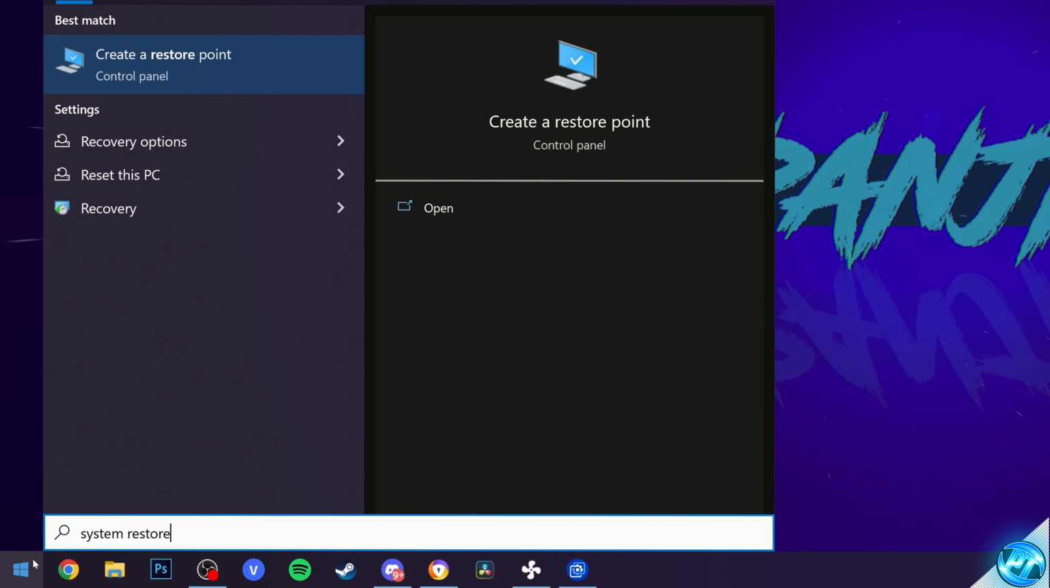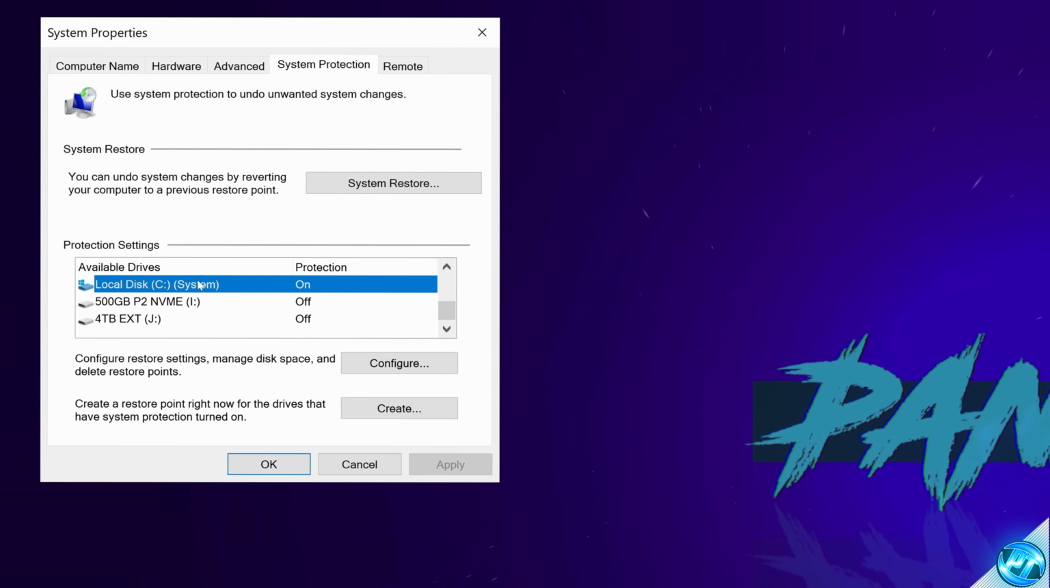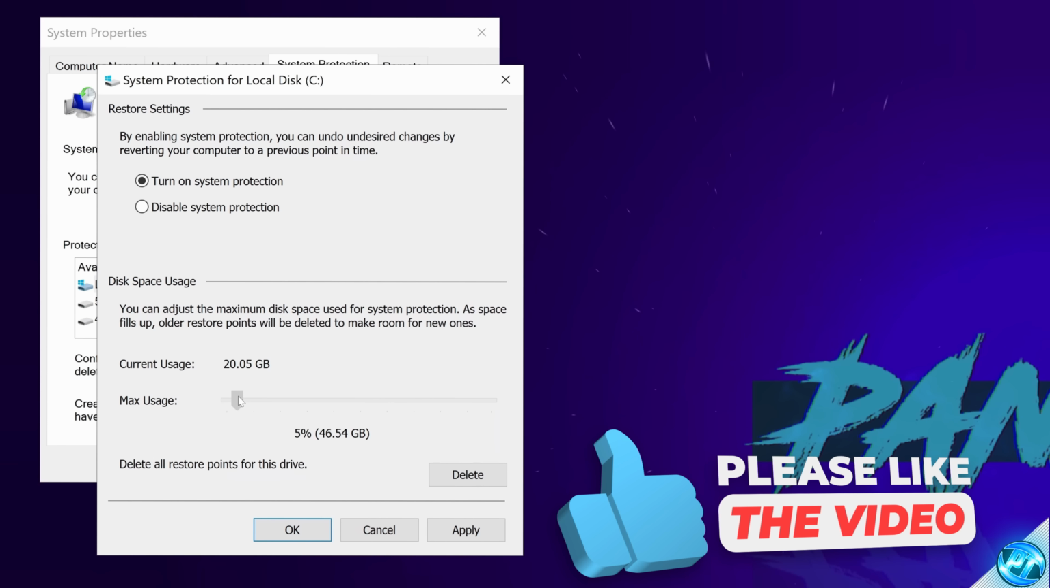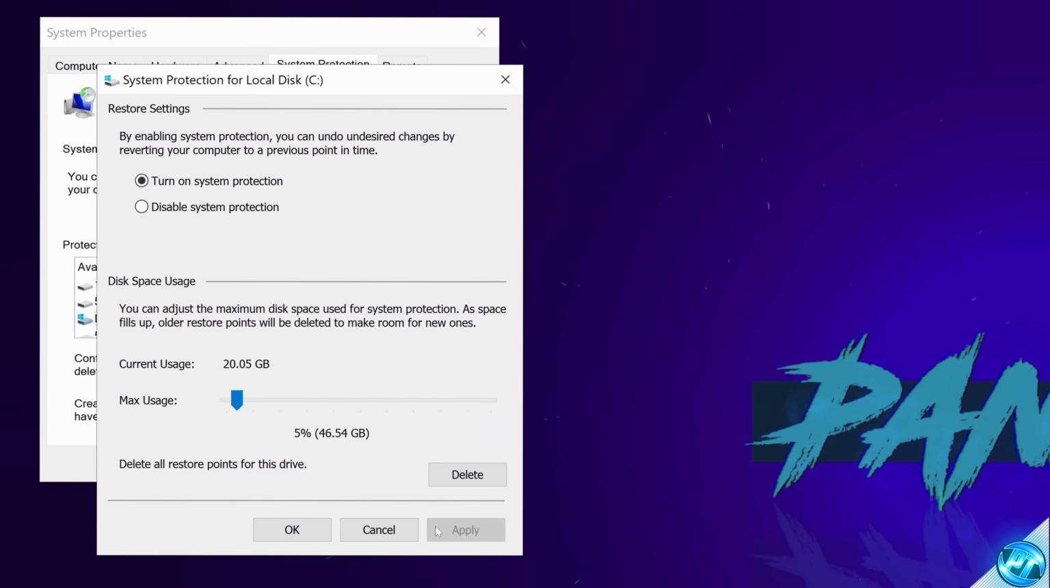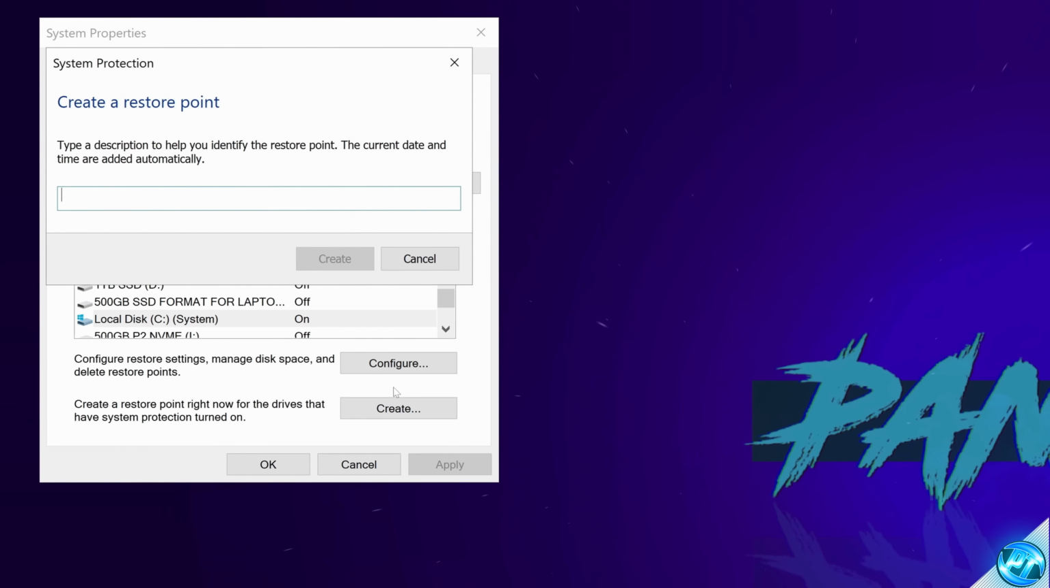If you do want to set up a system restore point, head to the bottom left, click your Windows button, type system restore. Select create a restore point. Inside of here, navigate down to your local disk C drive, highlight and select this, select configure, make sure that turn on system protection is enabled at the top, go down to maximum usage, set this to about 5%. Press apply, press OK. This time navigate down to create, name the system restore point, so we'll just call this optimize or just anything random.